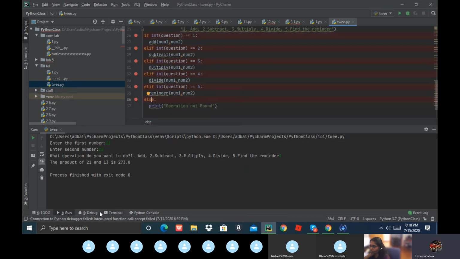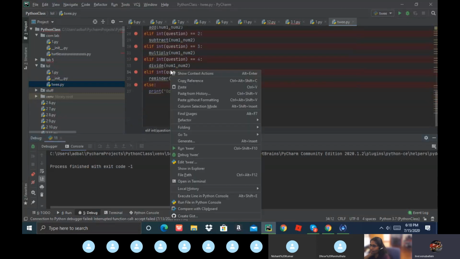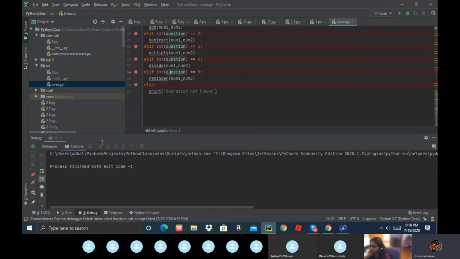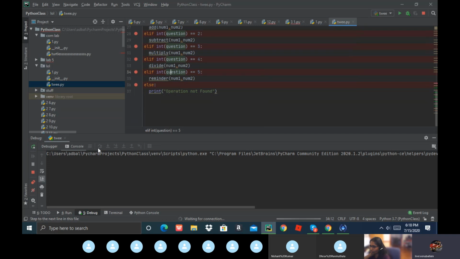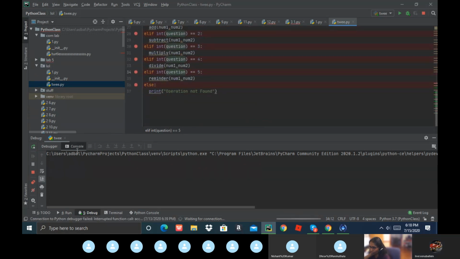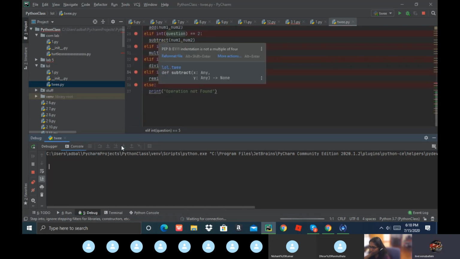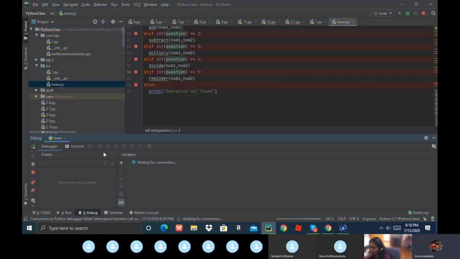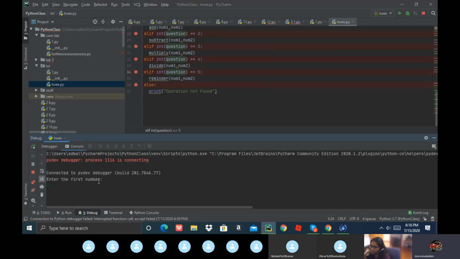Okay. Now let's go to debug. Or we could just do this. It will be asking for input actually. Where is your console? Go to your console. I'm in my console. Maybe is it starting? Waiting for connection. Okay, there we go. Enter the first number.